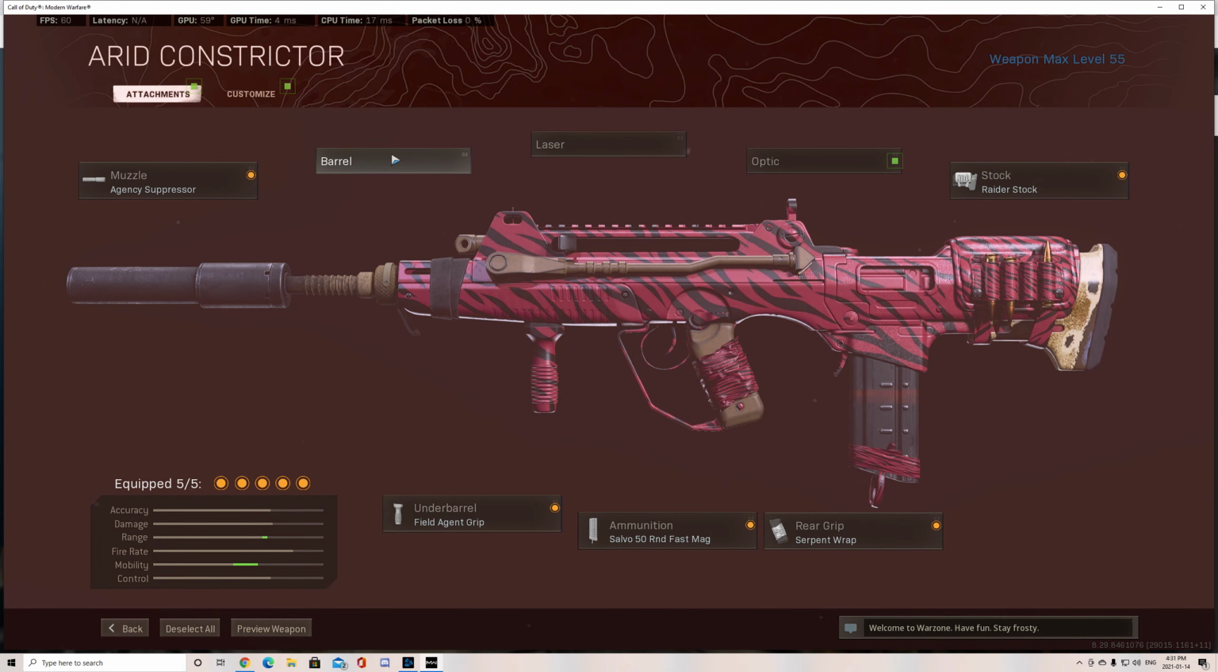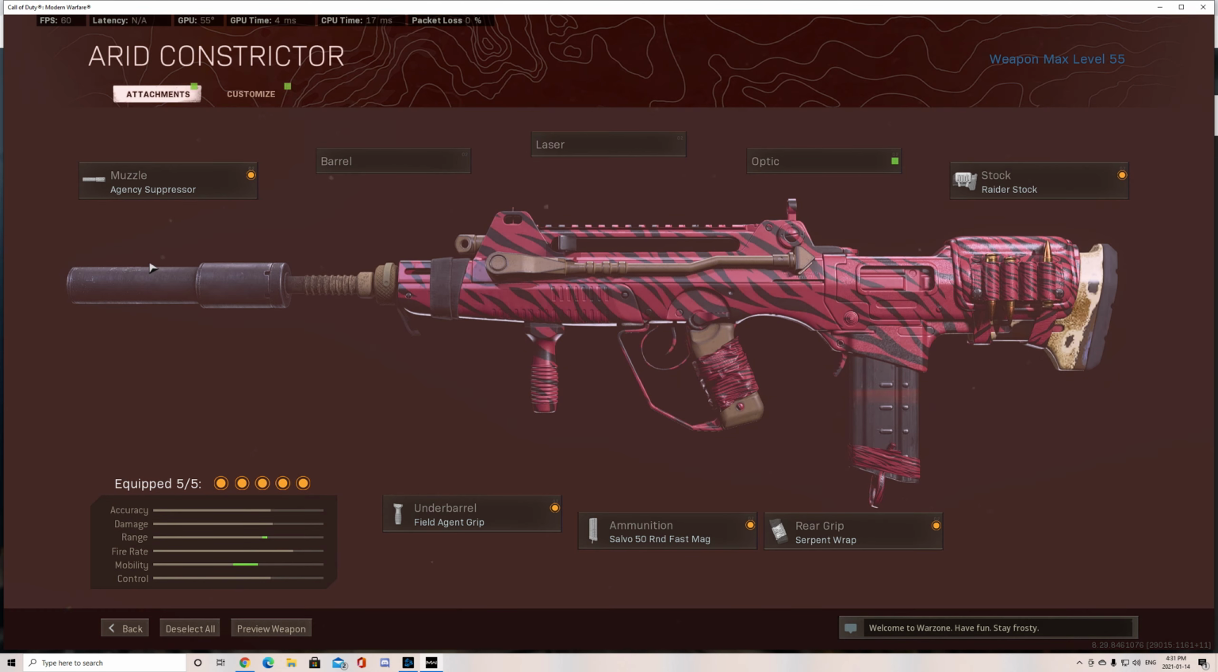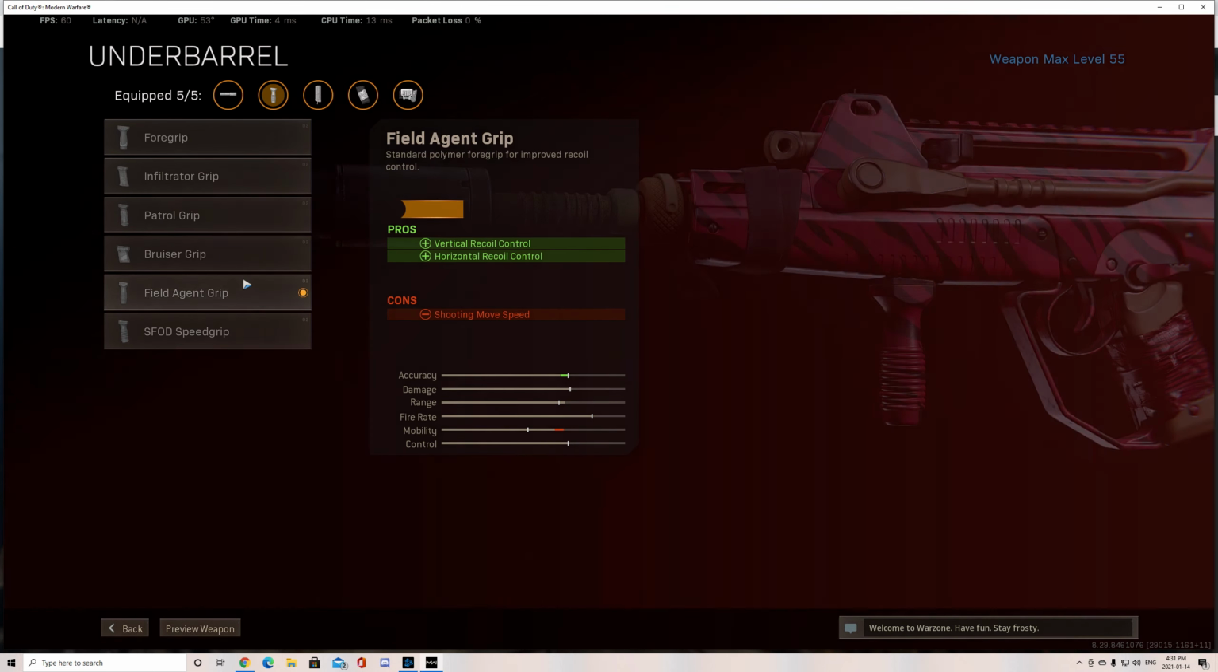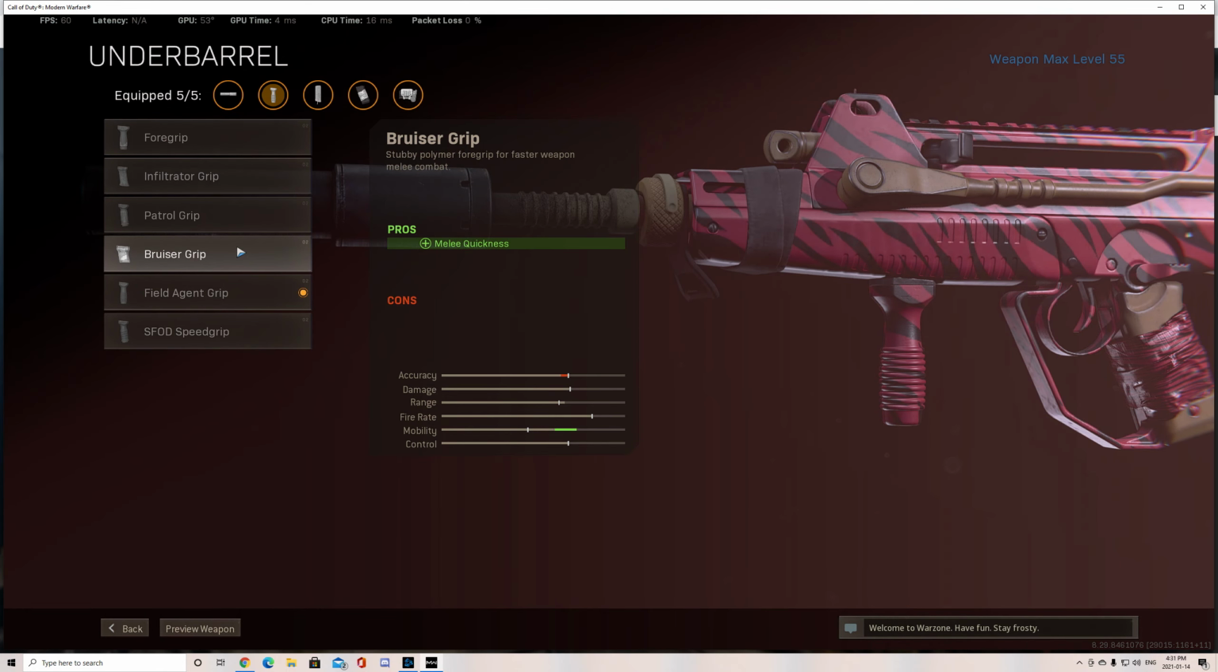This is what I would run with a Car 98. Now, I'm running the agency suppressor for extra range as well as bullet velocity. They switched it up. It used to just be a normal suppressor, pretty bad one, but they switched it up to monolithic. Field agent grip, because it reduces your horizontal and your vertical, and it has quite a bit of vertical. You could switch it up to the bruiser, and the bruiser, it says melee quickness, but it's wrong on the website. It says that it gives you better vertical recoil, but this one gives you both vertical and horizontal.